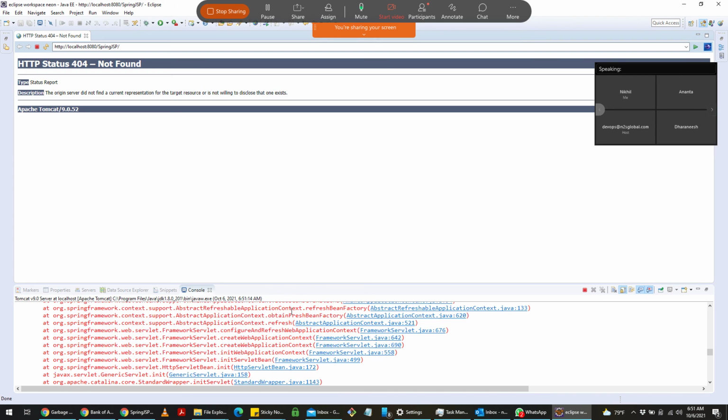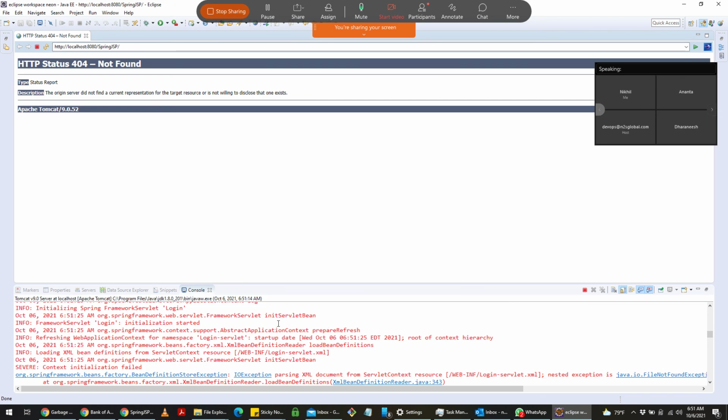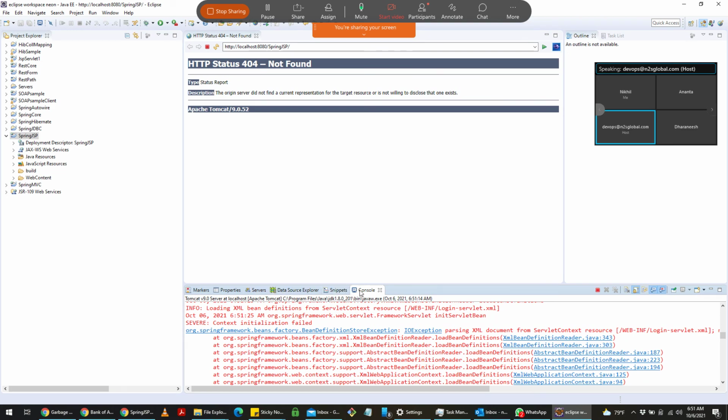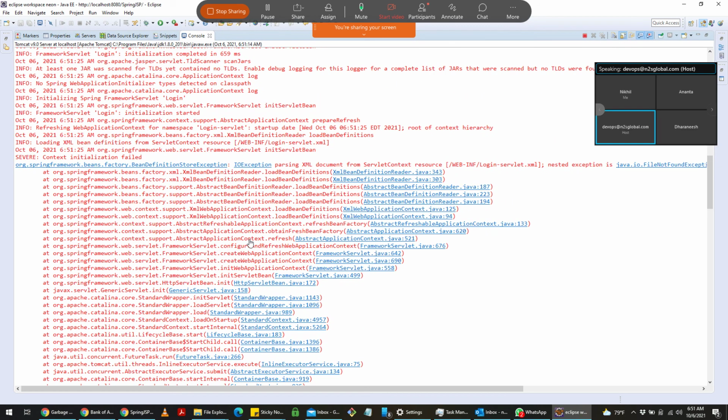Oops, so this is an issue with something else from your end. Maximize the console. The same stuff is working from my end. Why is it not happening? Nested exception. It is not at all finding the servlet, login servlet.